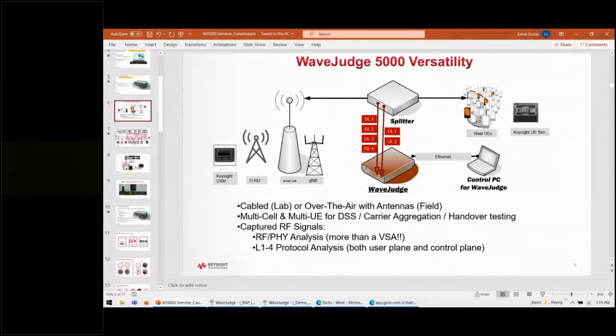We're going to be able to capture all this RF information. What do we do with it? And there's actually two very distinct types of analysis that we give, and they're really kind of different. It's almost like the WaveJudge is two different analysis tools in one, okay?